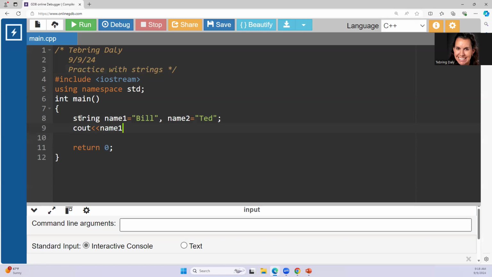Okay, so name1, and then we're going to join it with a string that says and. When we join in C++, we can put the arrows again, and then we can do and. But if we put and like this, it's going to push it right up against the word Bill. Everybody with me? Okay, we're going to leave it just so we can see what it looks like.